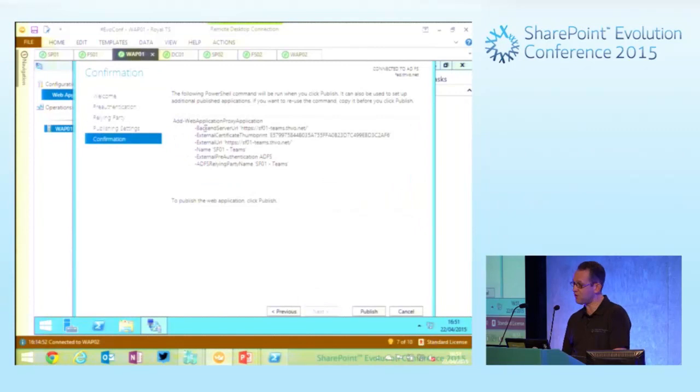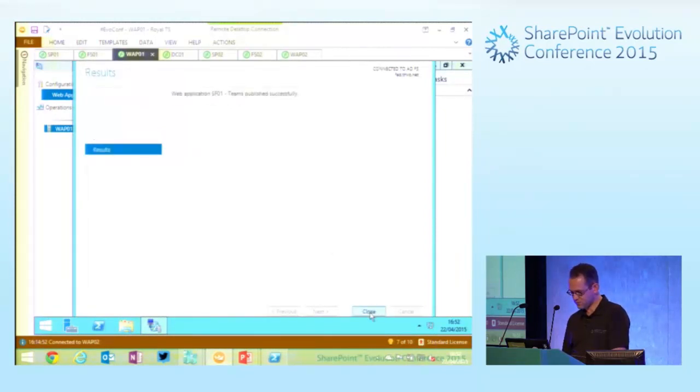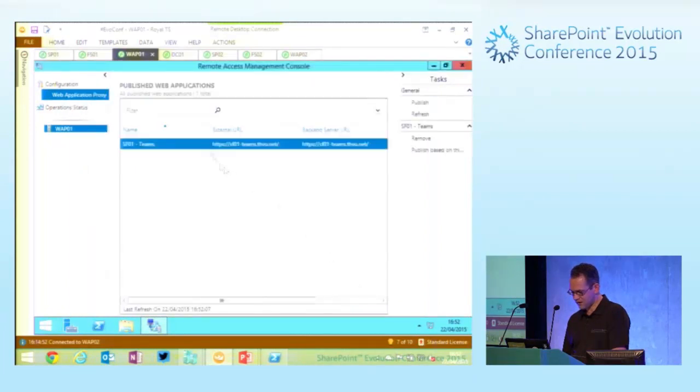Next, this is the PowerShell command that you can use alternatively. I wish every SharePoint screen would do this. This is not SharePoint, but it would be very nice in central administration to have something like that, but maybe I should put that on the user voice site. Publish. And our application should be published to the outside world.